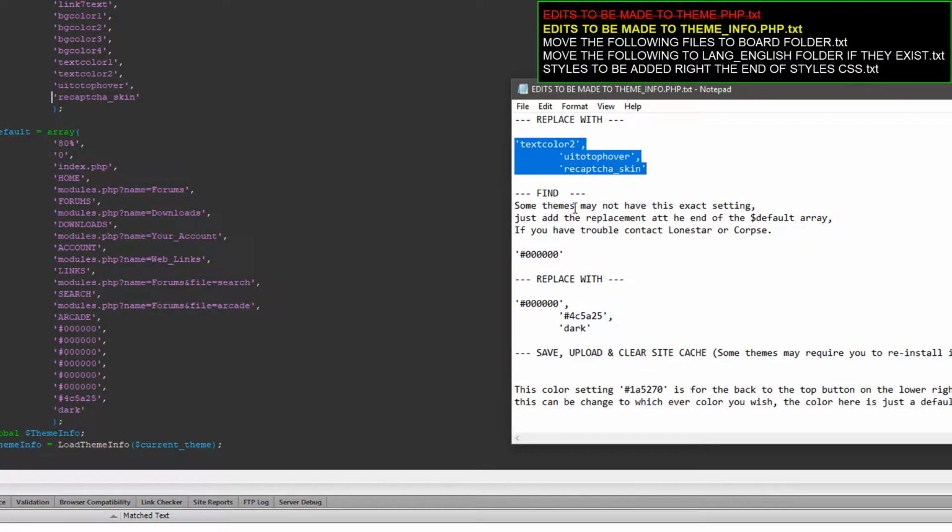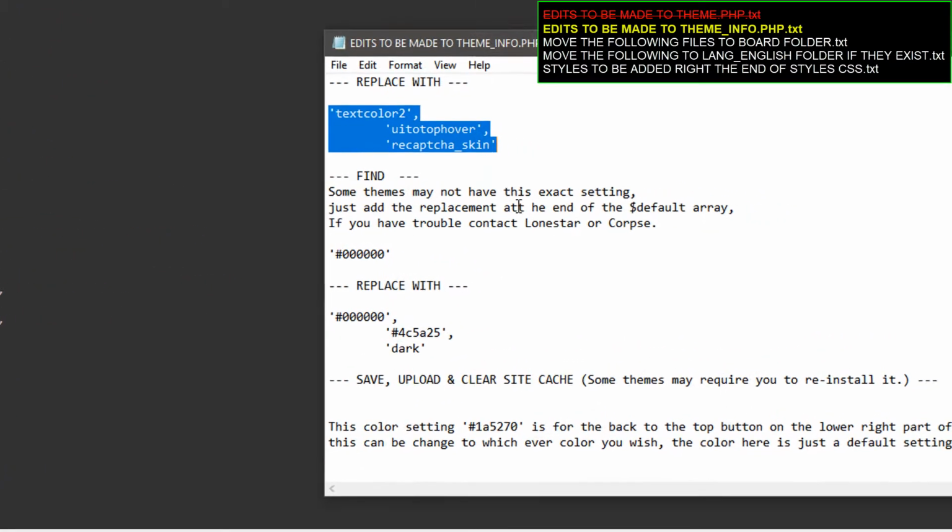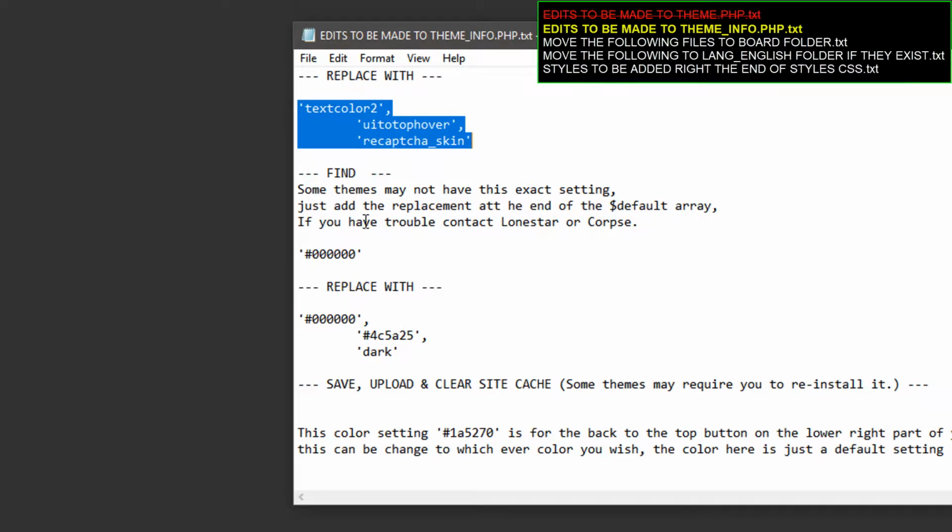Some themes may not have this exact setting. Just add the replacement at the end, little typo there, of the default array. If you have trouble, contact Lone Star or Corpse, being me, of course.